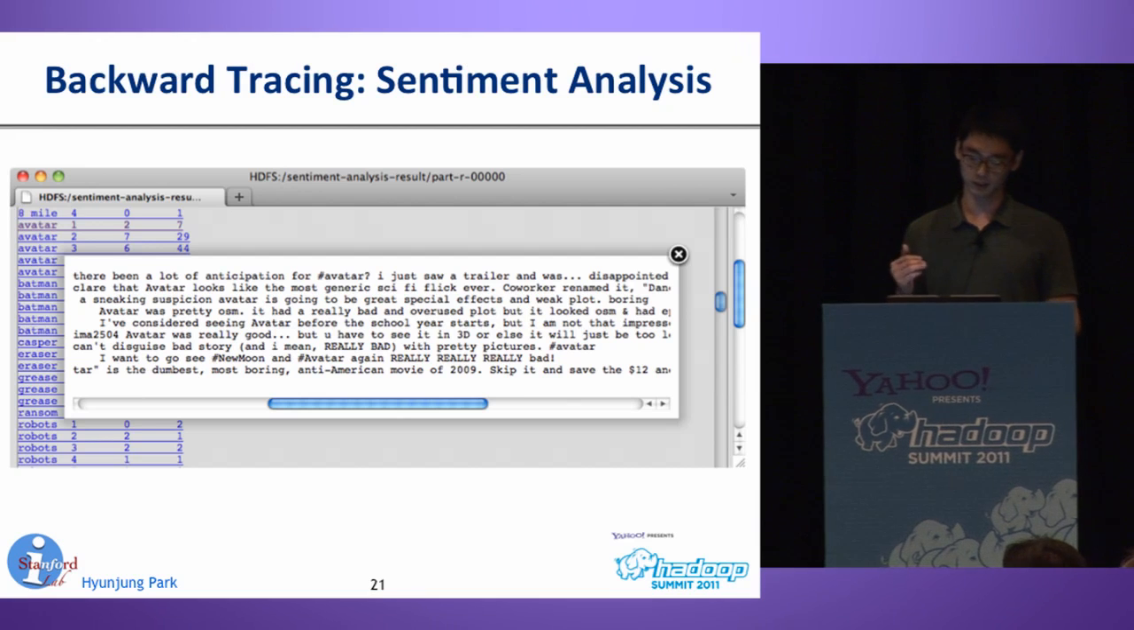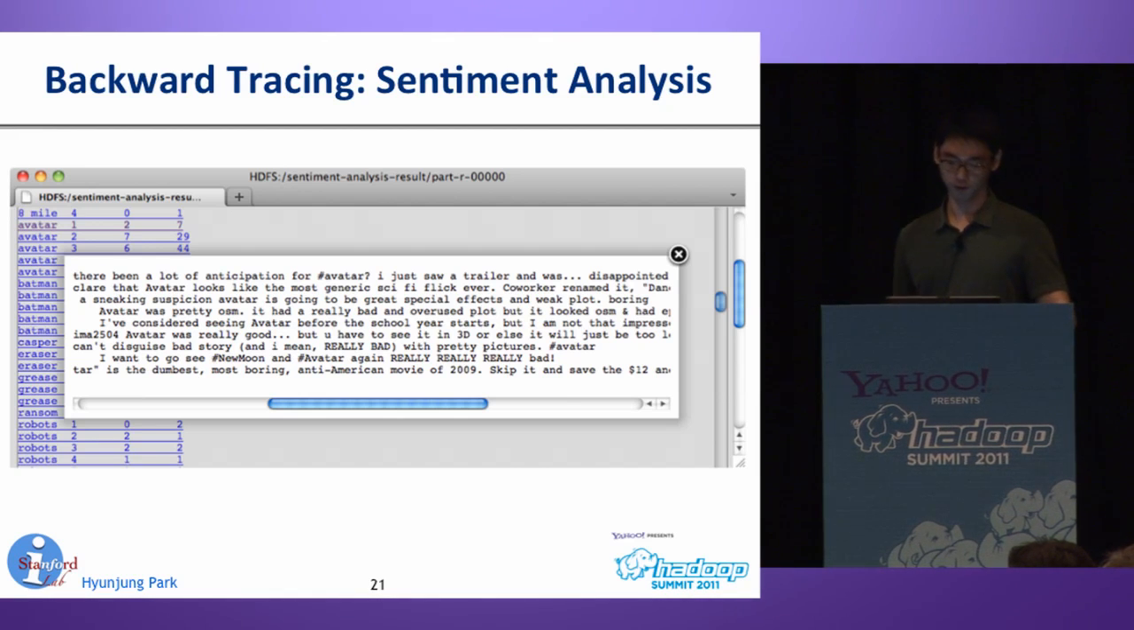So when you click this record, you can see the provenance. Here we have exactly 9 tweets, 2 from November, 7 from December, that rated Avatar as 1 star. You can see some tweets are complaining about the plot or bad story and so on.